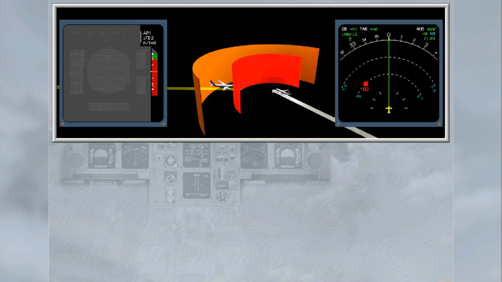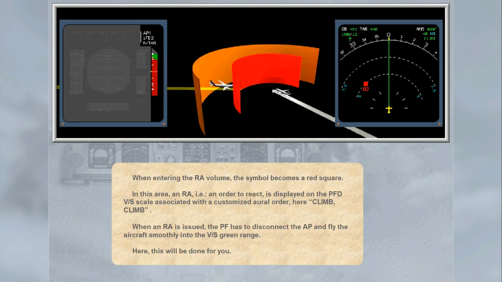Climb, climb. When entering the resolution advisory volume, the symbol becomes a red square. In this area, a resolution advisory, i.e. an order to react, is displayed on the primary flight display, vertical speed scale, associated with a customized oral order, here, climb, climb. When a resolution advisory is issued, the pilot flying has to disconnect the autopilot and fly the aircraft smoothly into the vertical speed green range. Here this will be done for you.